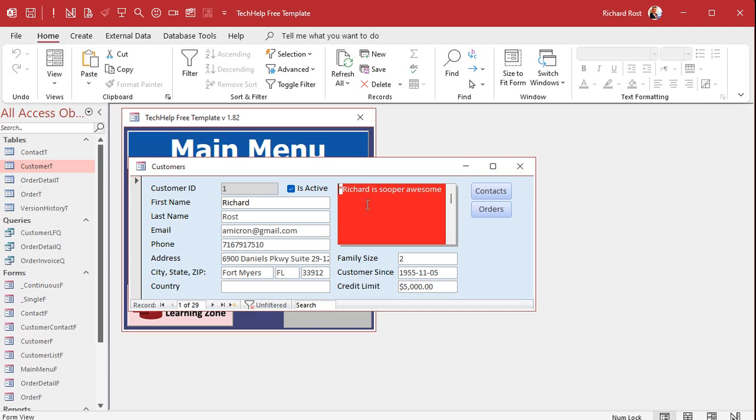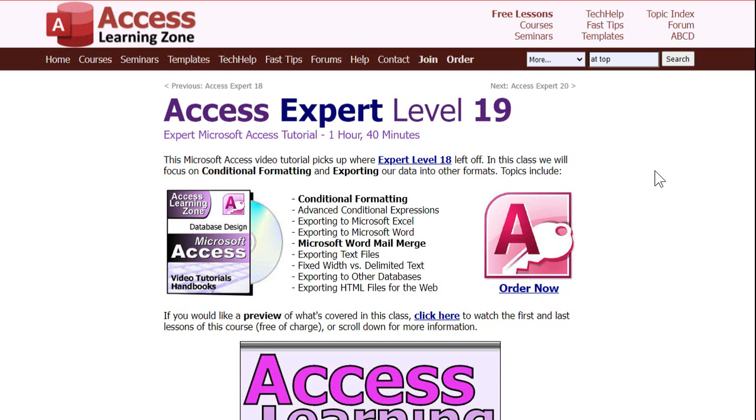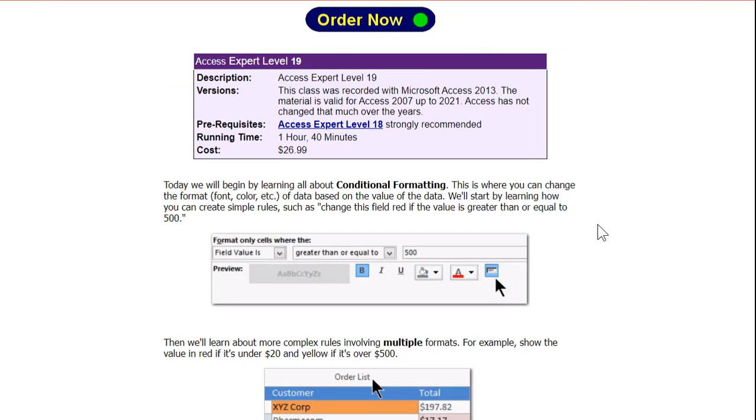You can have it search for something inside the entire string using the InStr function that I mentioned earlier. Again, I cover that in my String Functions video. Go watch that for more information on InStr. Now, if you want to learn a lot more about conditional formatting, and especially this expression, I cover more of it in my Access Expert Level 19 class. We cover conditional formatting, advanced conditional expressions, all kinds of stuff.